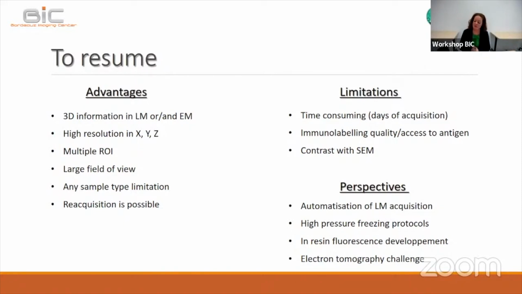We can have some limitation with the immunolabeling because of the process that we use to prepare the sample. So it's always a balance between chemical fixation, resin embedding, how to keep the structure, but to keep the antigenicity too. So in fact, it depends on the sample and the protein that you want to detect. And one of the limitations when you do this kind of protocol is the contrast with the SEM.